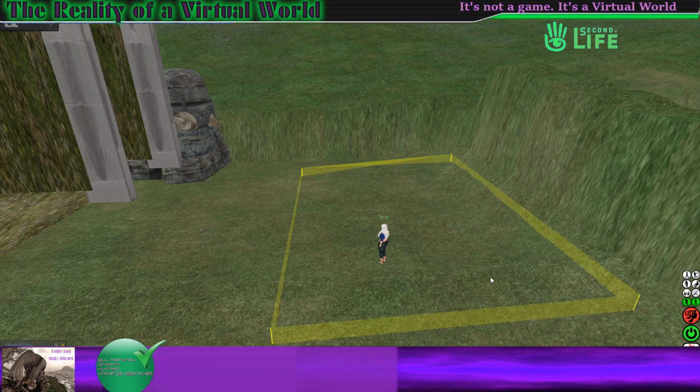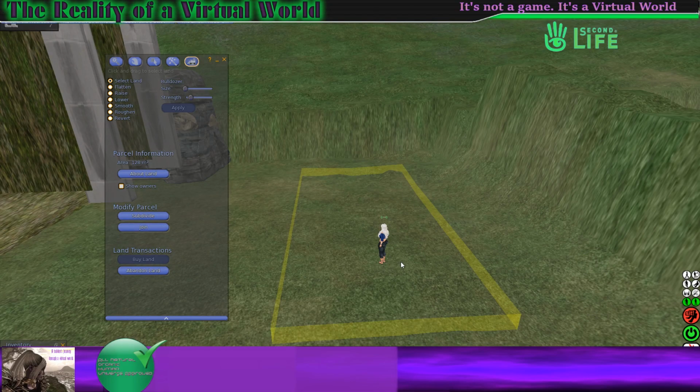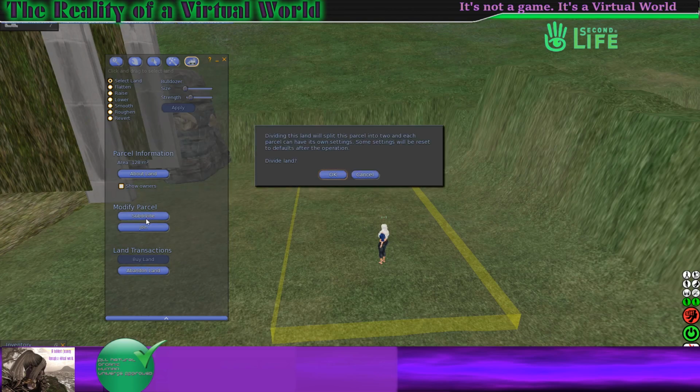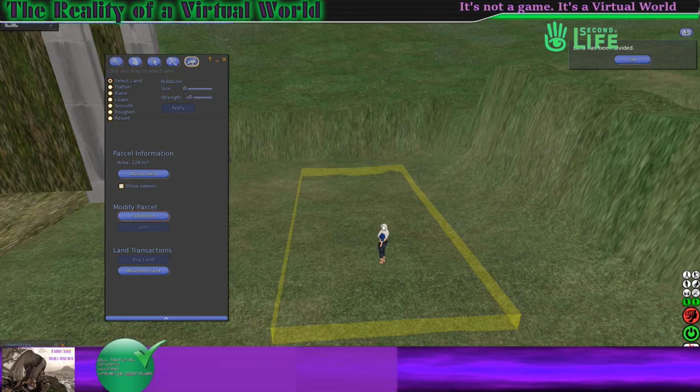So let's just go ahead and select this area. You'll see that the area for this selection is 128 meters. Down here at modify parcel, you'll get two options: subdivide and join. We want subdivide because we need to divide this land in order to join it. You'll get a pop-up that says land has been divided. Yay!